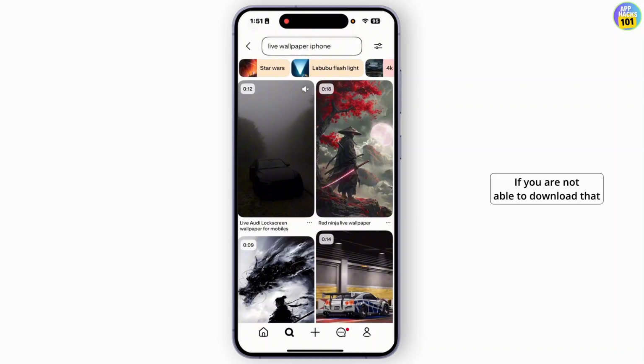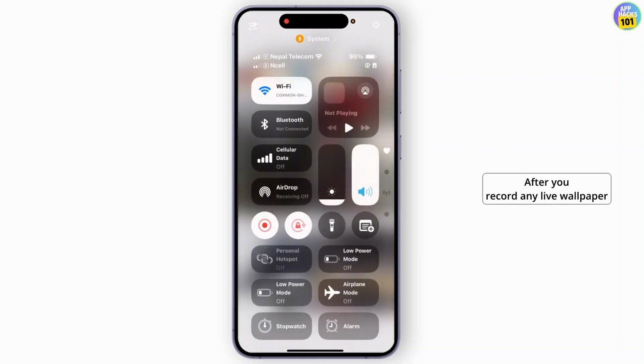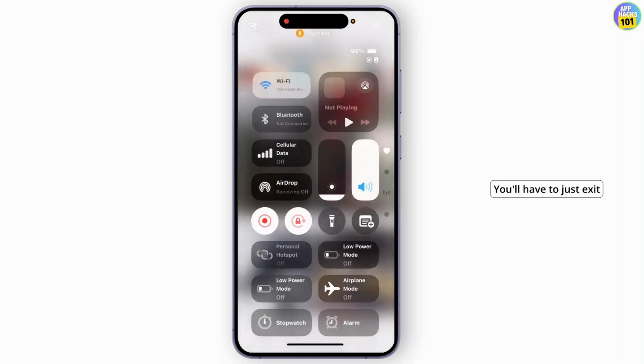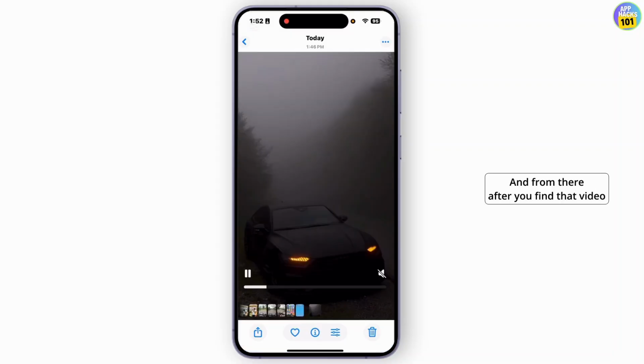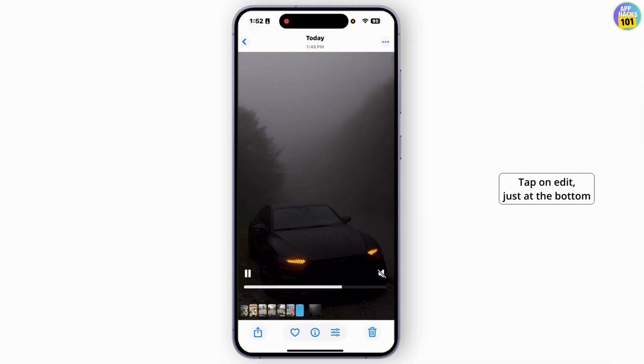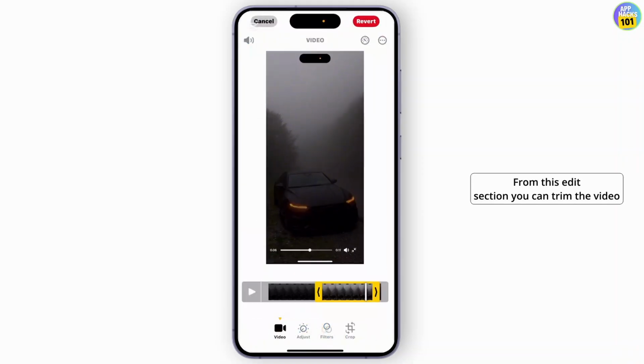If you are not able to download that, you can do a screen record using your iPhone screen recorder, like you can do it from your control center. After you record any live wallpaper, you'll have to just exit this and open your Photos app. And from there, after you find that video, tap on edit just at the bottom. From this edit section, you can trim the video, or you can also crop this by tapping on the crop icon at the bottom right.